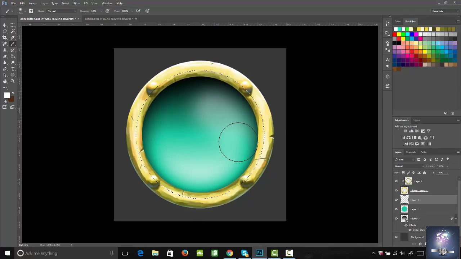And once I get a big area painted in, I'm going to bring my brush size down a little bit more, and then I can continue painting in that area. Then I'll bring it down a little bit more and continue painting, and then I'll bring it down just a little bit more and continue painting. Great. So we want that to be a pretty soft edge.